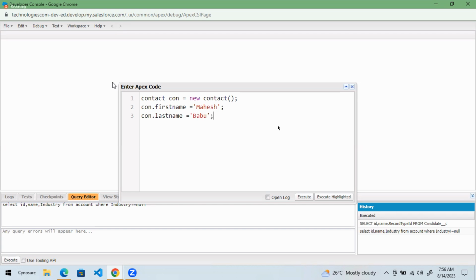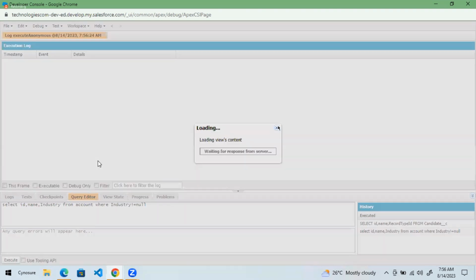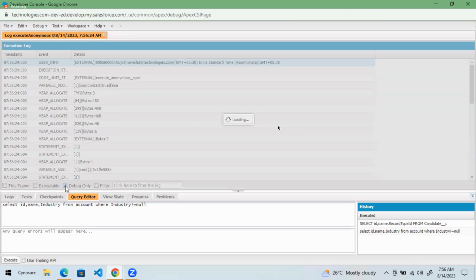Okay. So this is the contact. Now if I do this, what happens? I can see the contact with the first name and last name information. But will it get created in the database?